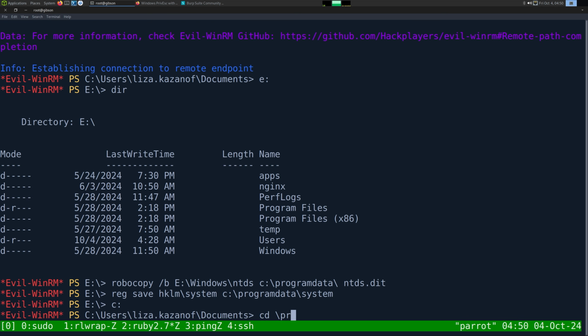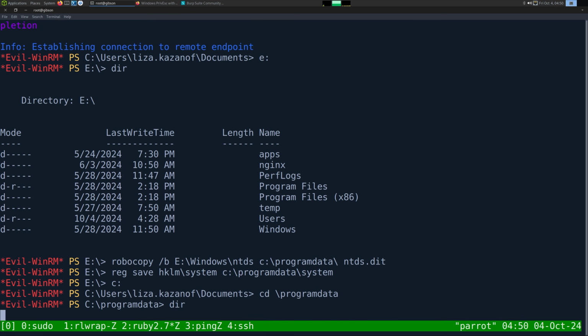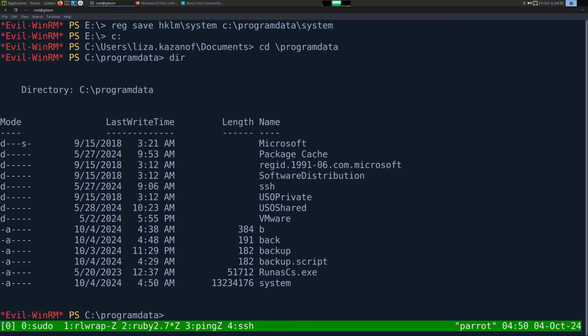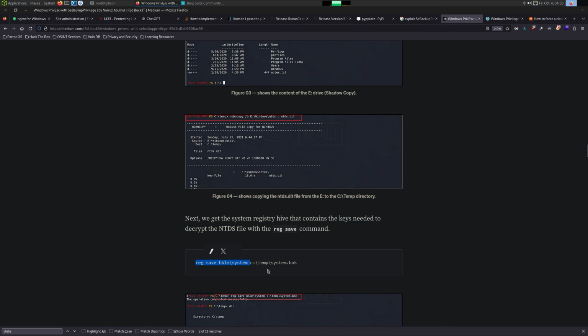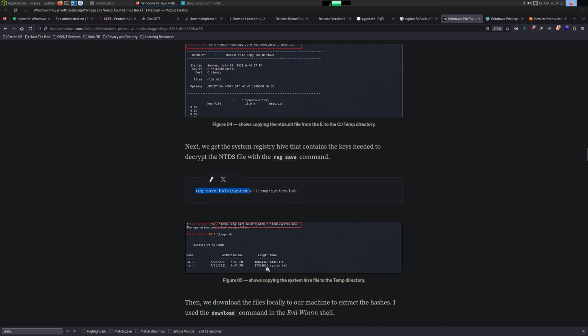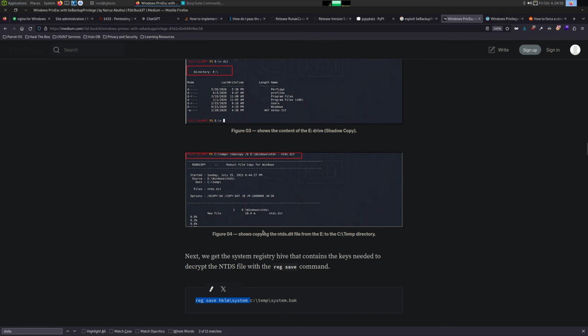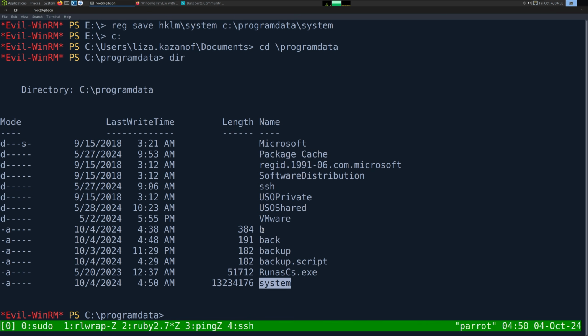C:\program data. Let's see, what do we have? We have system. I don't have ntds.dit. Let's see. What if that was a folder it is trying to copy? Copy Windows ntds.dit to here.